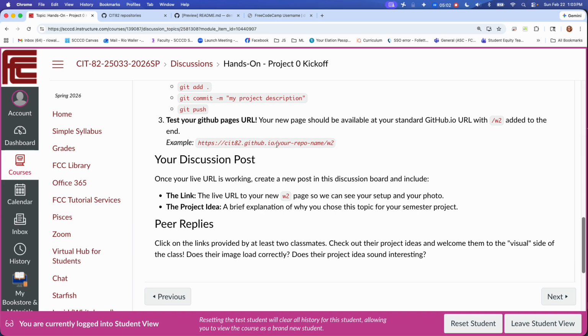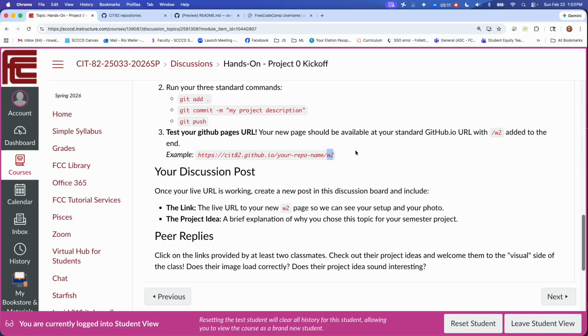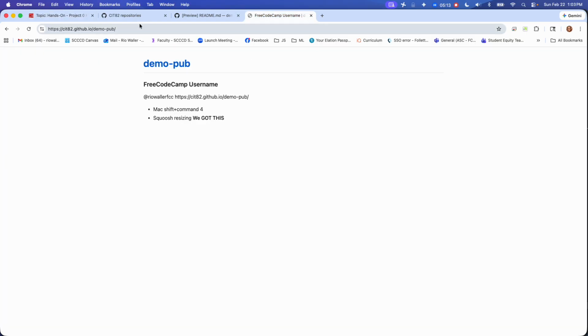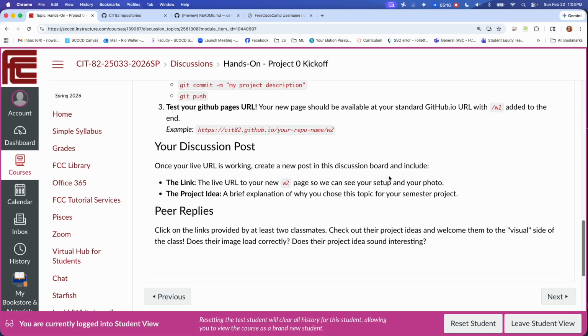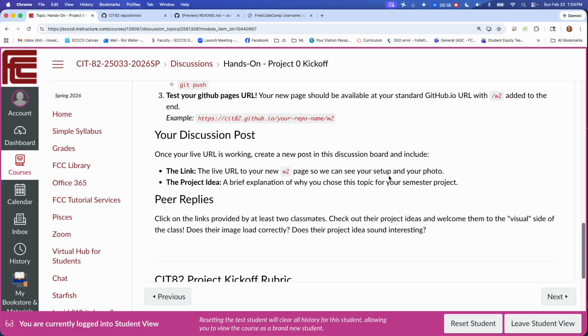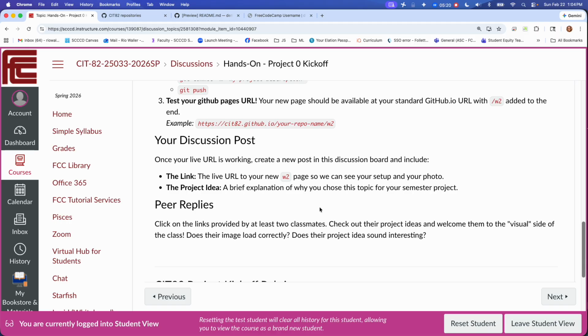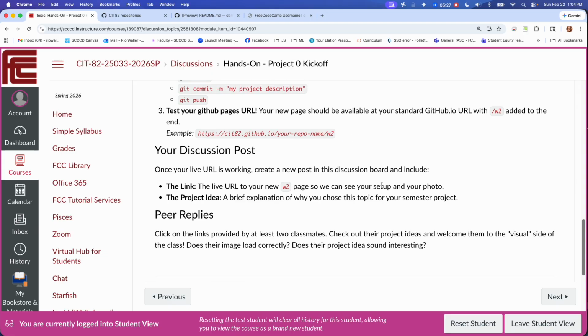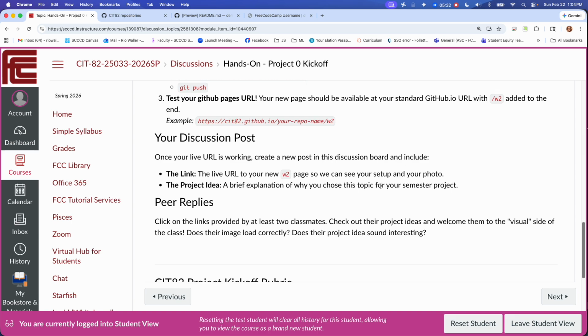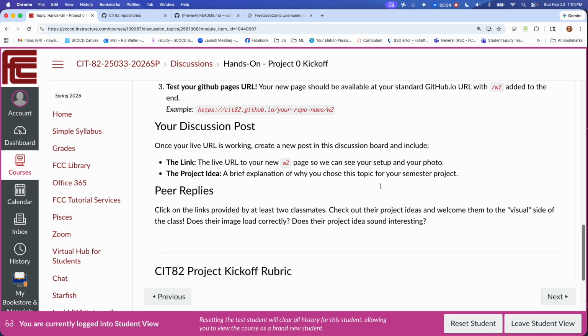Now, again, this is not yours, but all you would need to change here is your repo name, because W2, that folder we're creating, will be added to the URL. And then you're going to do a reply. So provide your URL that will take us to your newly created landing page for week 2 that will show us the description of your project 0, both a heading, paragraph, and a photo of yourself.